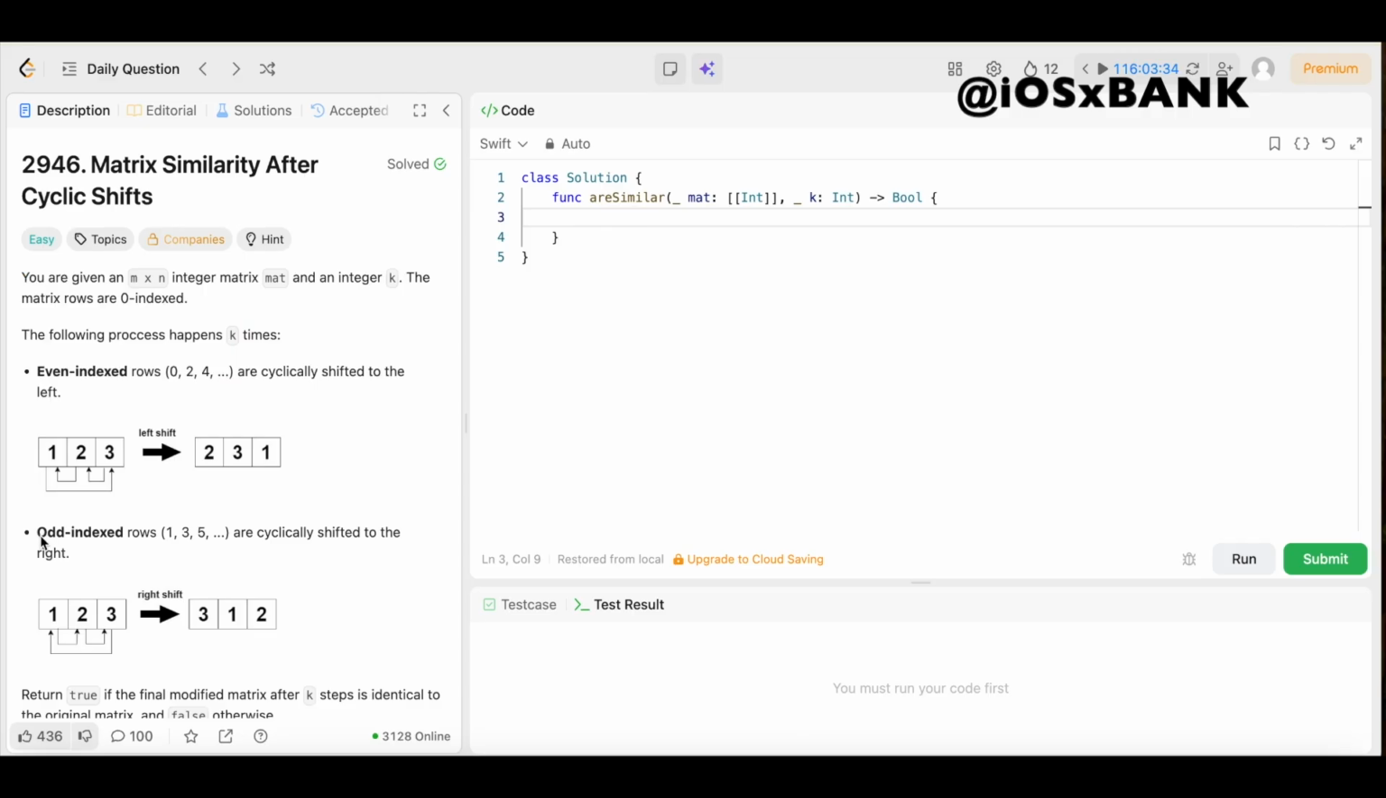Odd index rows 1, 3, 5, etc. are cyclically shifted to the right. So here we have 1, 2, 3. As you can see, this time we shifted to the right this way. Boom, cyclically, so it goes in a circle. So this 1 comes here, this 2 comes to this cell, and the 3 comes all the way back around to this first cell right here.